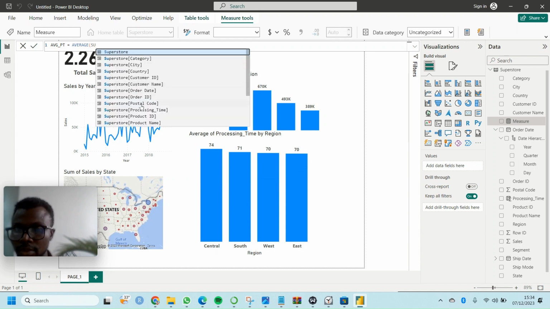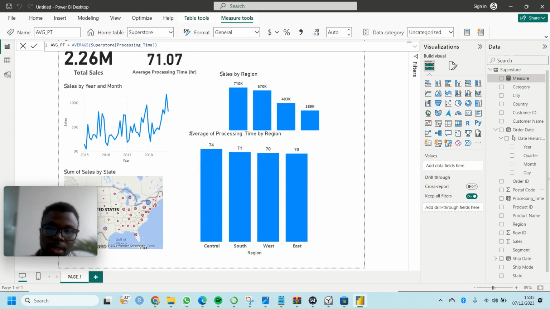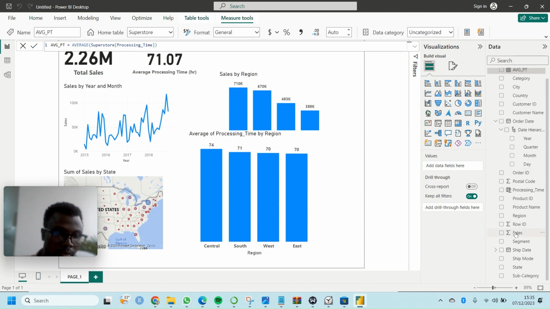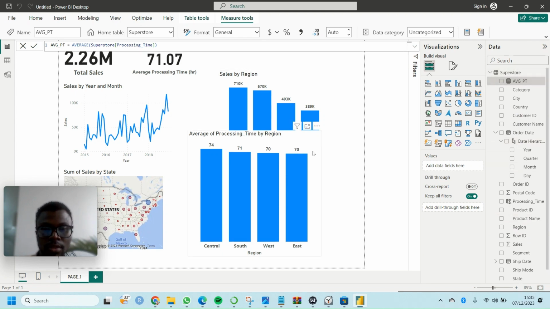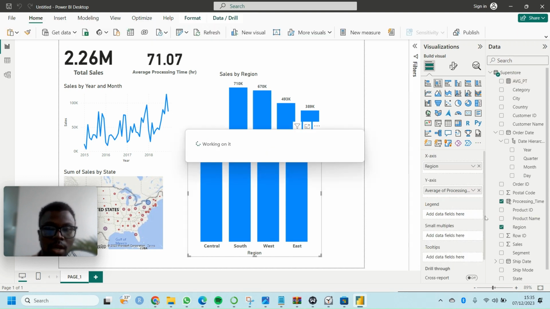Superstore, average processing time, close bracket, which should appear here. And where is it? It's our average processing time. Insert. Okay, this is up here. And on this chart, I'll take out the processing time since we're looking for average time of processing by region.